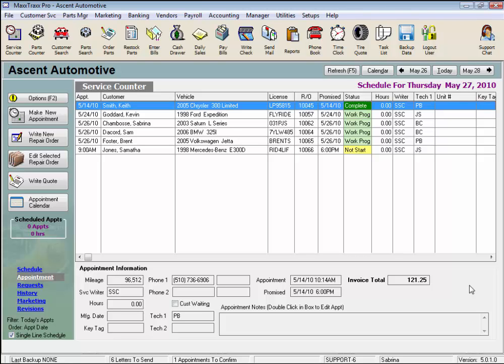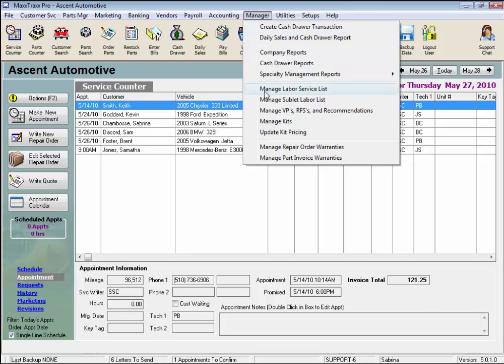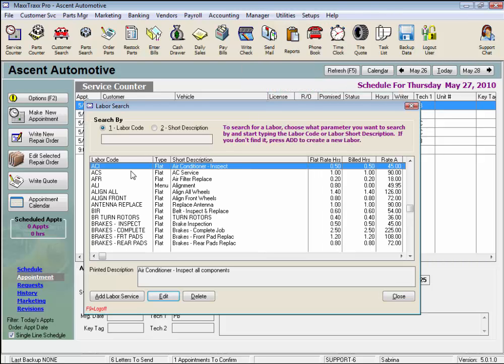First, you can create these new labor services ahead of time. From the menu bar, click Manager and select Manage Labor Service List, which opens the labor search with all of the preloaded labor services here.